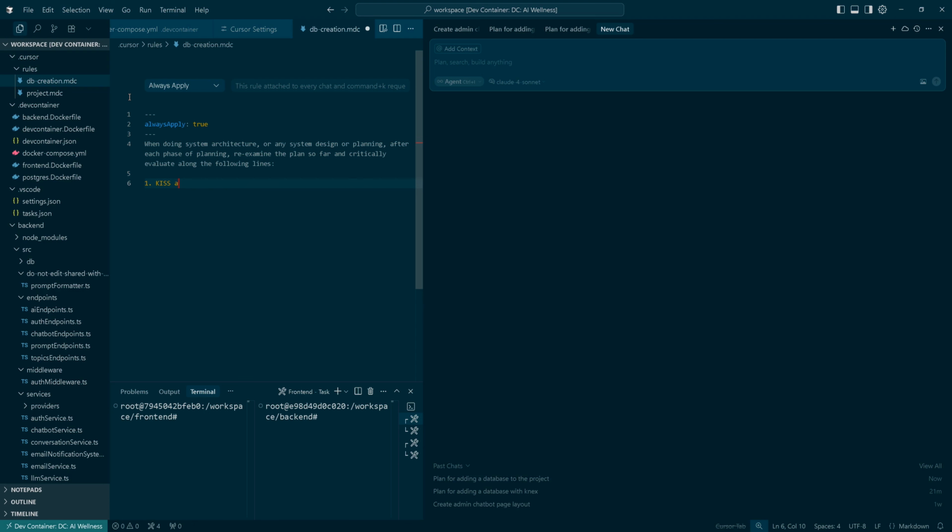1, KISS and YAGNI. So KISS is keep it simple, stupid, and YAGNI is you ain't gonna need it. These are famous maxims in good software engineering and design. Have you over-engineered this solution, or is it the right level of abstraction? If in doubt, ask the user to, what else did I put in there?